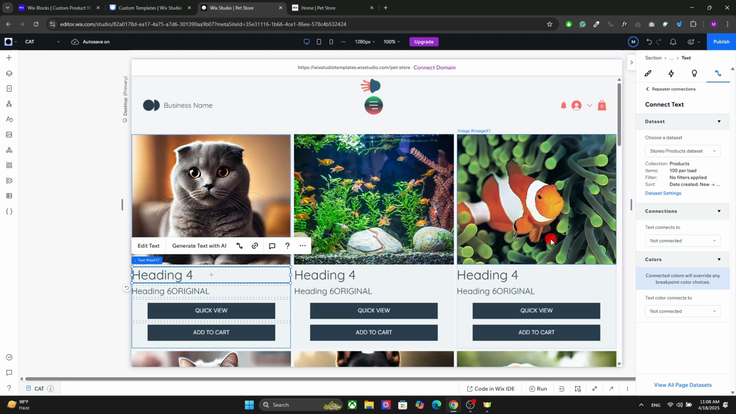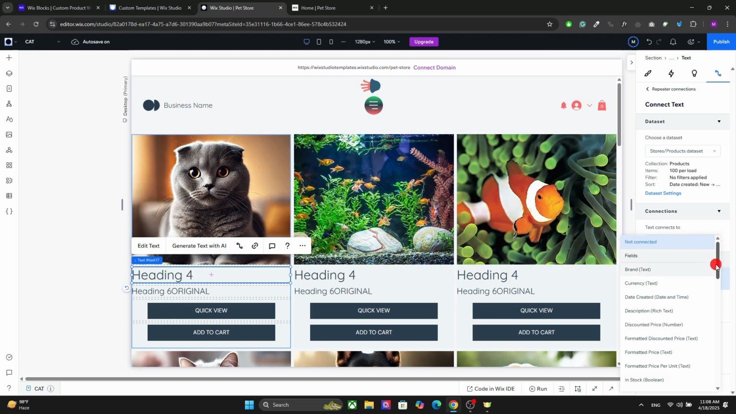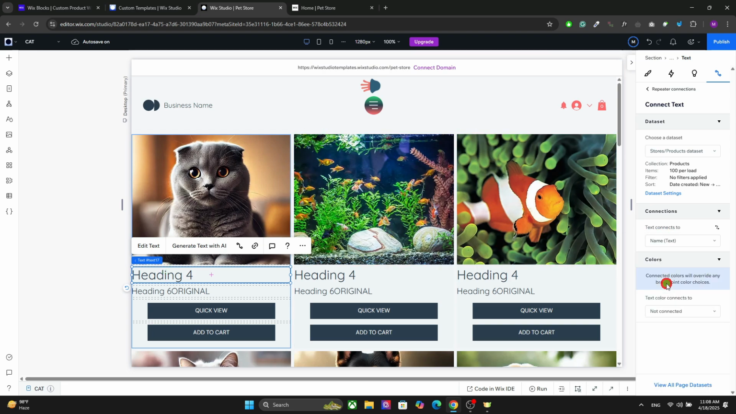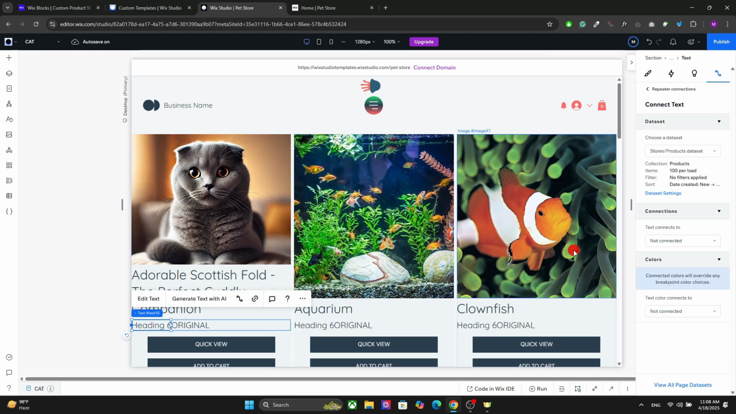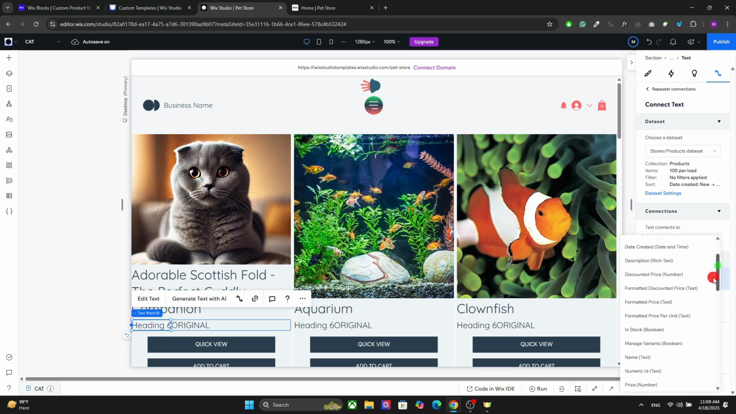Going back to the next element, we have the text here. This is the product title, so connect it to the name like this. All right. Right here we have the original price. Let's call it the original. For the original price and discounted price, we have two different types.